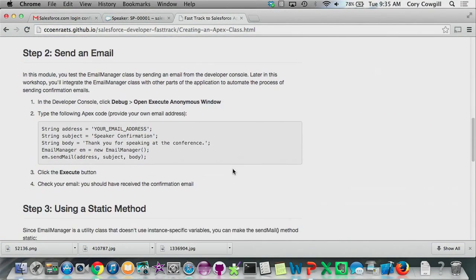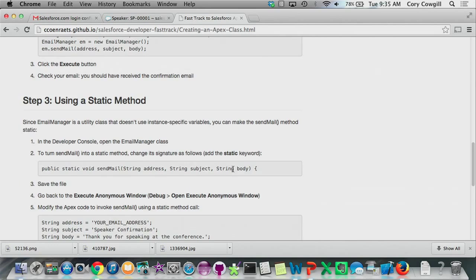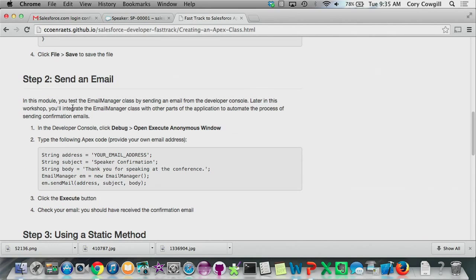All right, is everybody following along okay so far? Everybody get the EmailManager class created? Anybody not get the EmailManager class created? Okay, so we're going to move on, and we're going to send an email now.